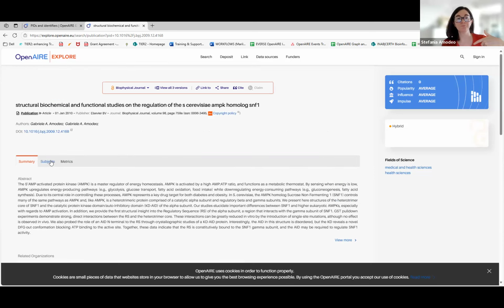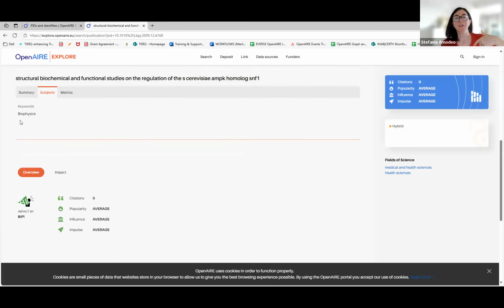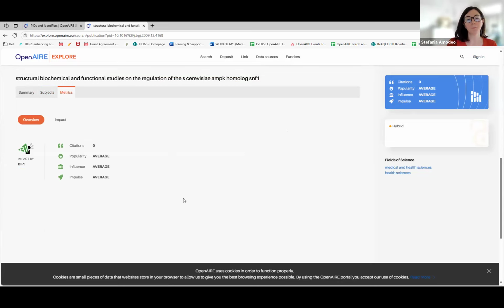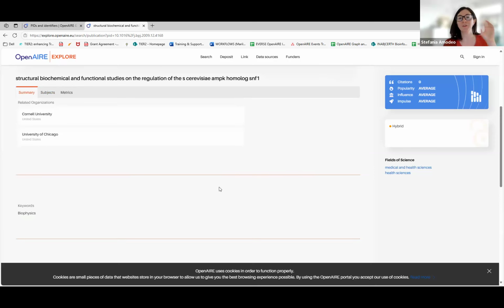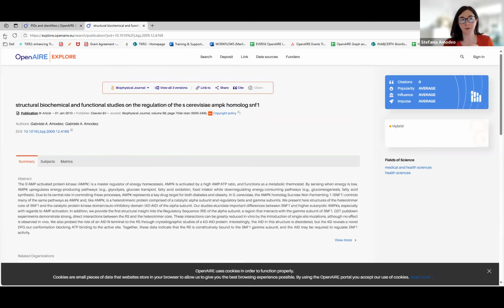We have some enrichment that is done by OpenAIRE, mining the full text, etc., and finding, for example, the classification according to the field of science, the information about the accessibility of this type of record, information about the citations, other metrics related to the impact. So this is what you see for a single record.